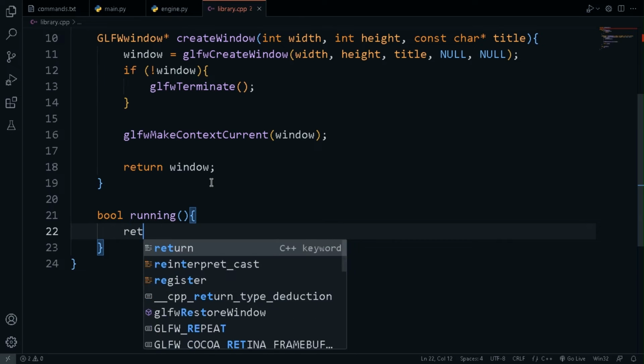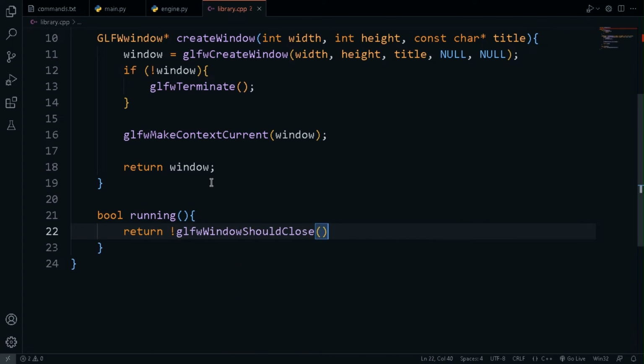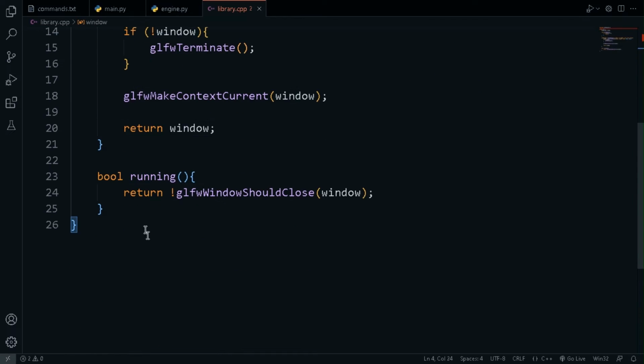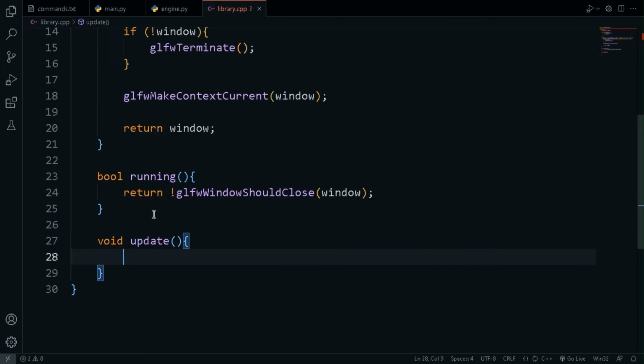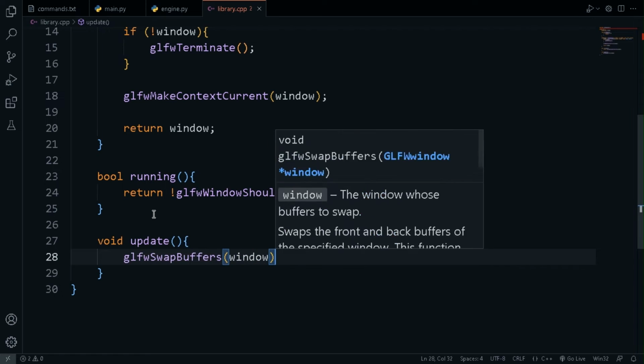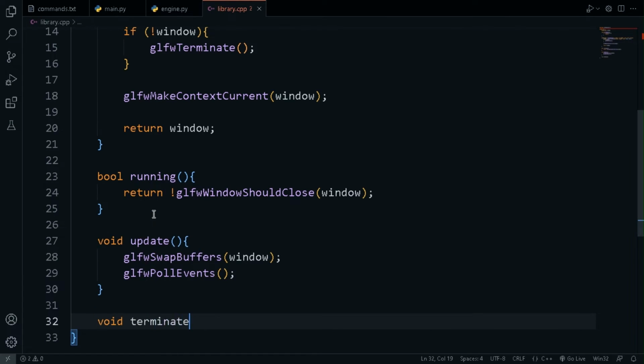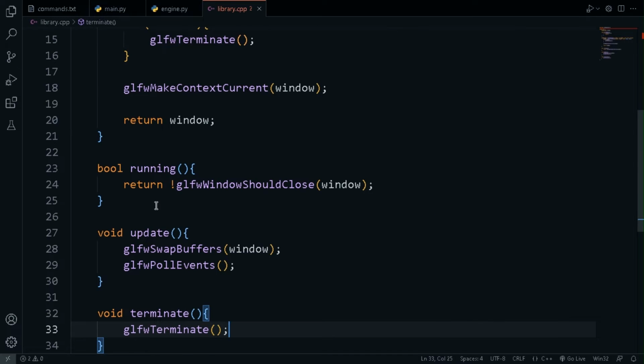Then I have a boolean for checking for the loop, so we will return the value of glfwWindowShouldClose. And then don't forget to create a variable called window on top because we are using it in different functions. And then an update function in the end, which will look for the events also. Then in the end we will create a terminate function.